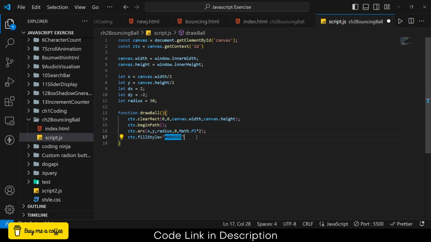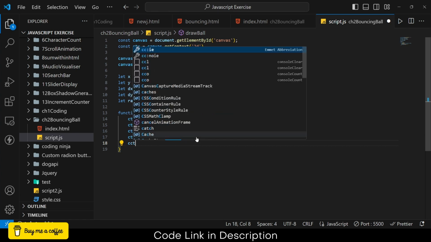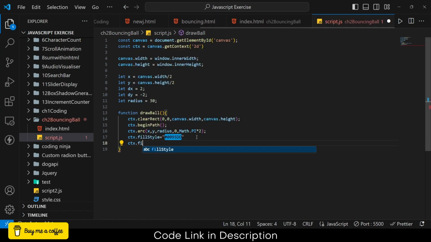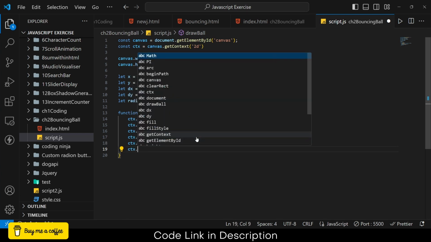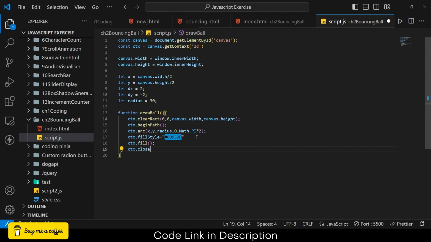You can see the color, what the color of the ball is going to be. ctx dot fill, ctx dot closePath. My bad. So here what I've done is I've created a circle, defined where my circle is going to be and what its radius is. Okay, this is what I've done right now.